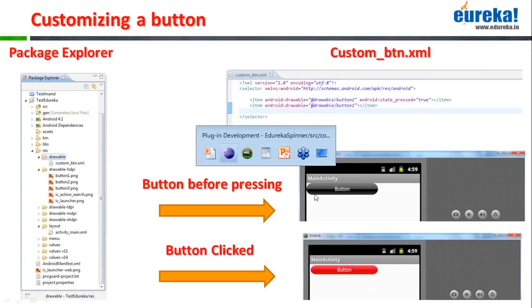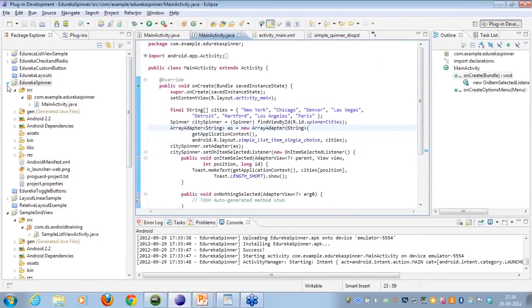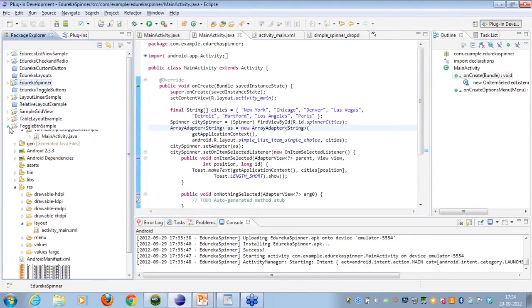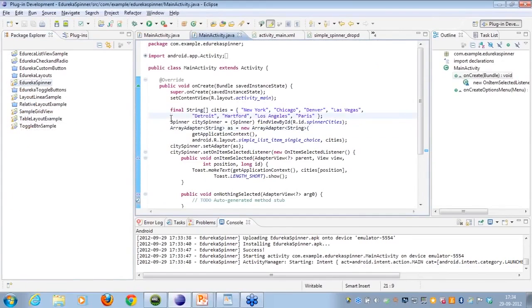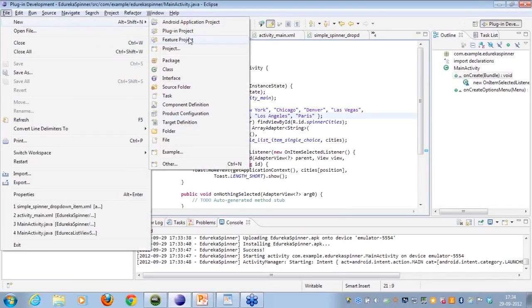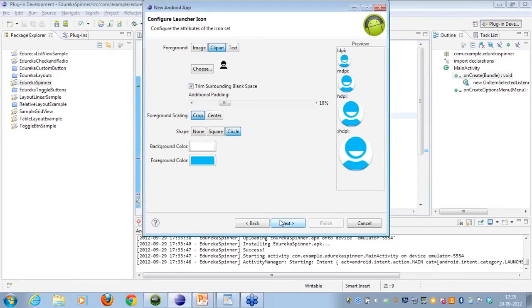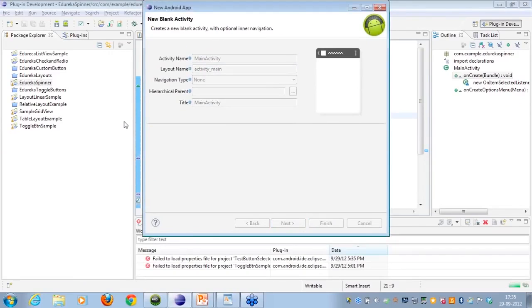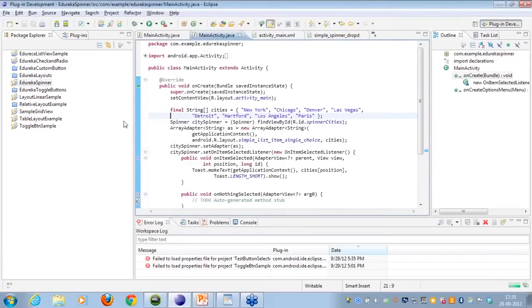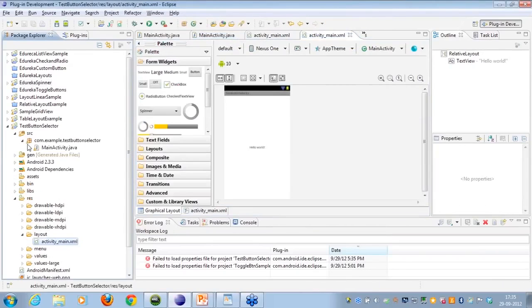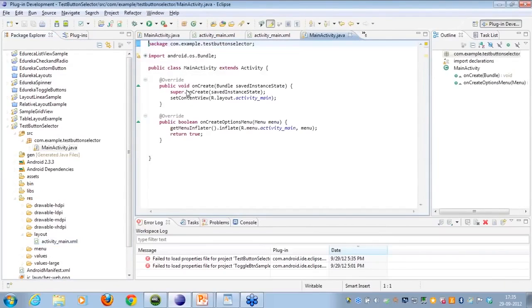So here I'll just show you an example of how you can utilize the various key button press events in any particular application. So I'll create a new example here. I say test button selector, choose an API here, click next, next, finish it up. Under the source file, I have the main activity. Go to the layout here.